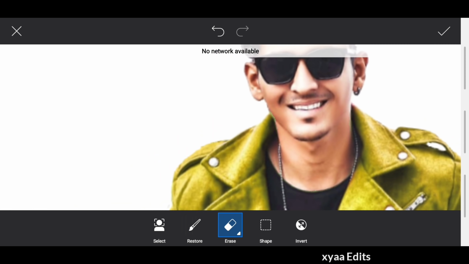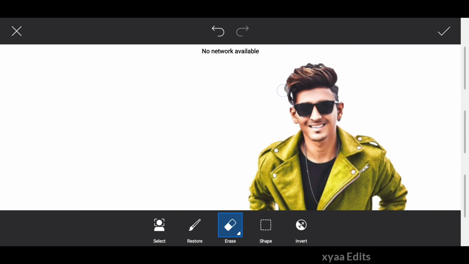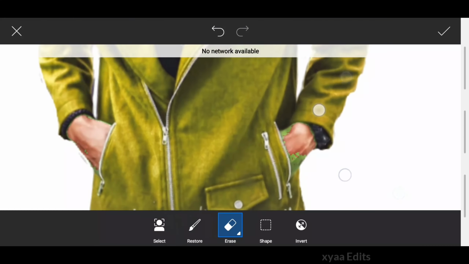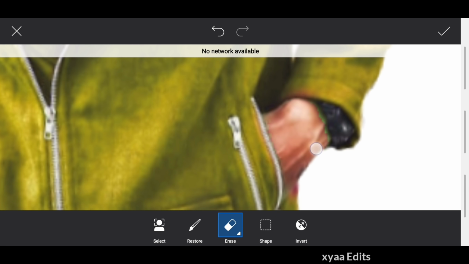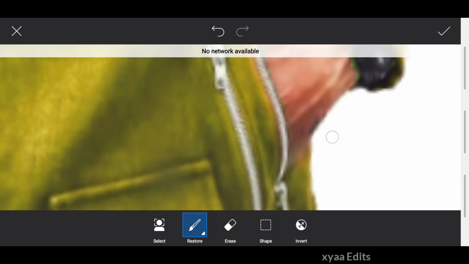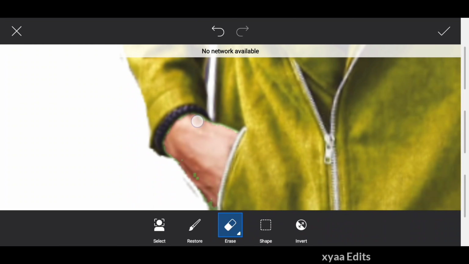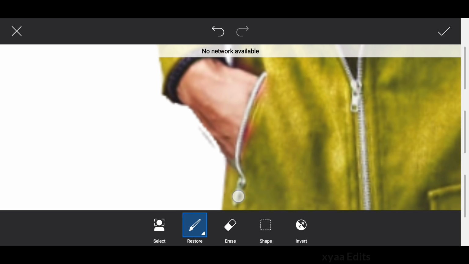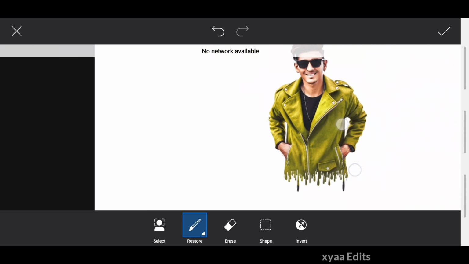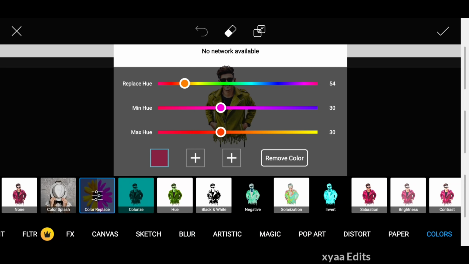Remember friends, by using this eraser tool, you have to erase the unwanted parts. Friends, it will take so much time. This is a big tutorial. I hope you enjoy and do this for your model image, and it's a very nice tutorial, friends. Okay, now perfect. Now tap on it.